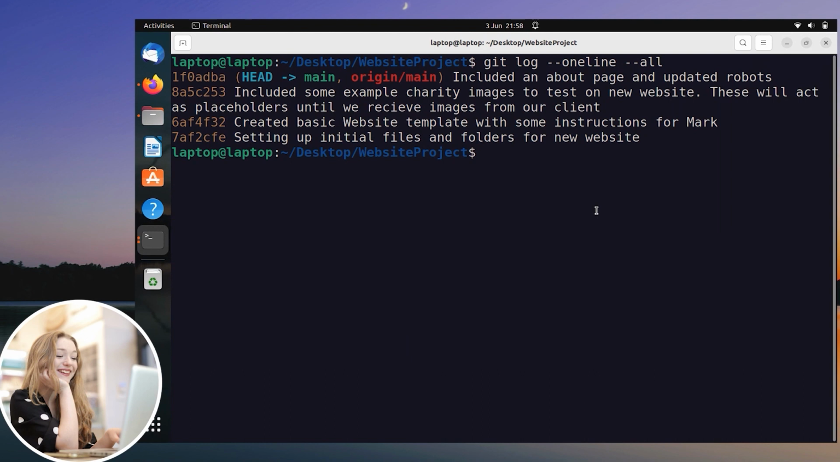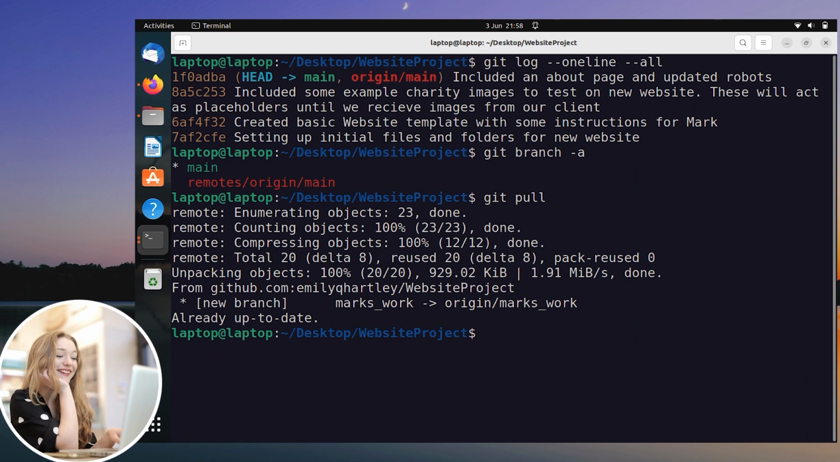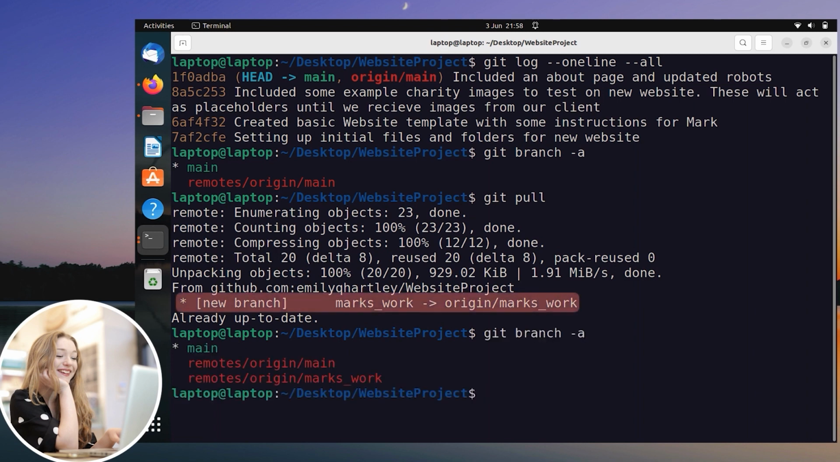After Emily does a git log on her local machine, we can see that her local repo does not yet have the latest changes from the remote. Also, her local repo is only aware of the main branch on the remote server. Doing a git pull will download the latest commits from the main branch, and it will detect any new remote branches.